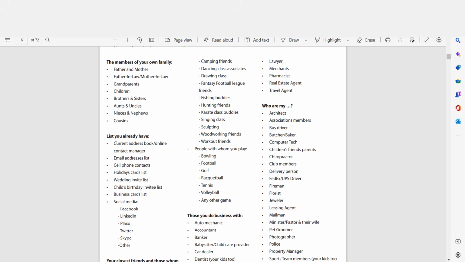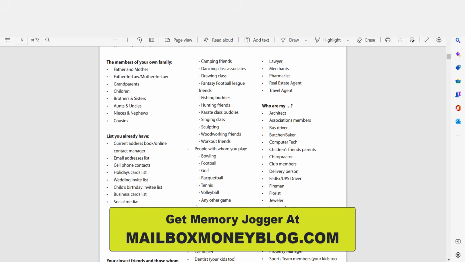So you want to make sure that, of course, you have all of your immediate family. Then it says lists you should already have. So just think about people that are on your email list, your phone contacts, your holiday card list, your wedding list, everything from business card lists. I mentioned social media pages. Think about people that are on all of your social media. This thing can go on and on and on.